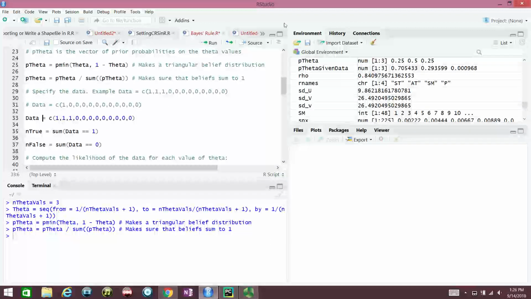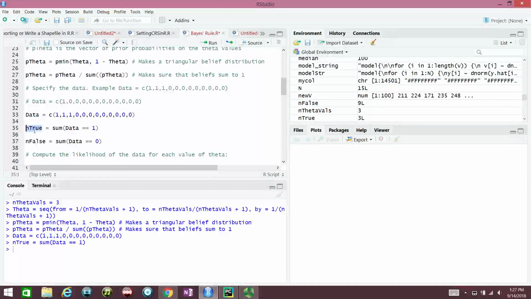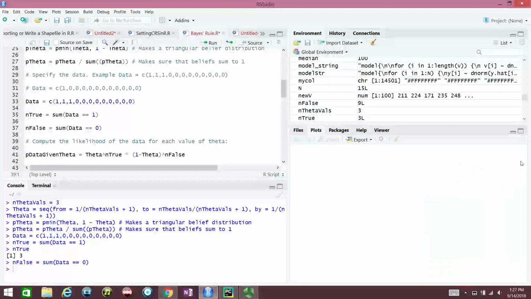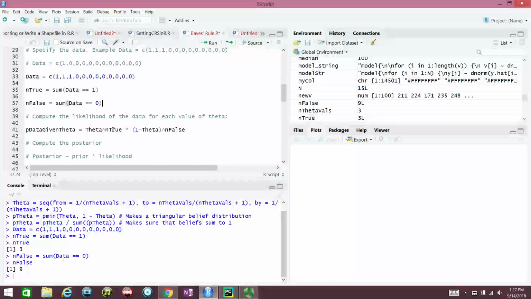Now we have our data here. N true equals sum of data. The ones here are for n true. The zeros are for n false. So we run n true. We check and we see n true equals 3. So we have 3 ones. We run n false. We check n false. We are going to have 9. So our data size is 12: 3 ones and then 9 false.